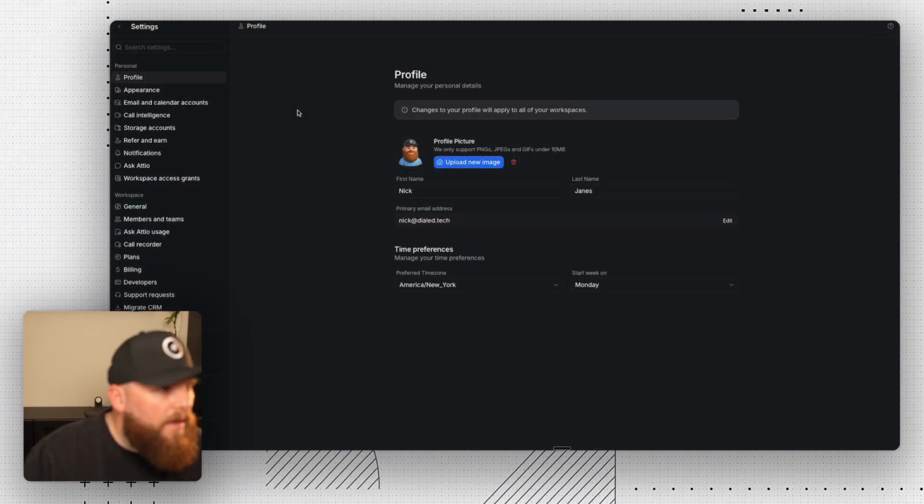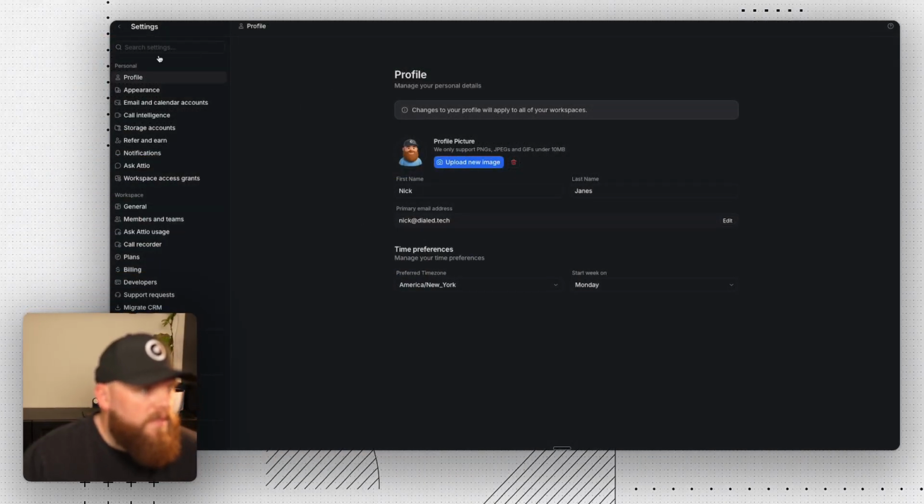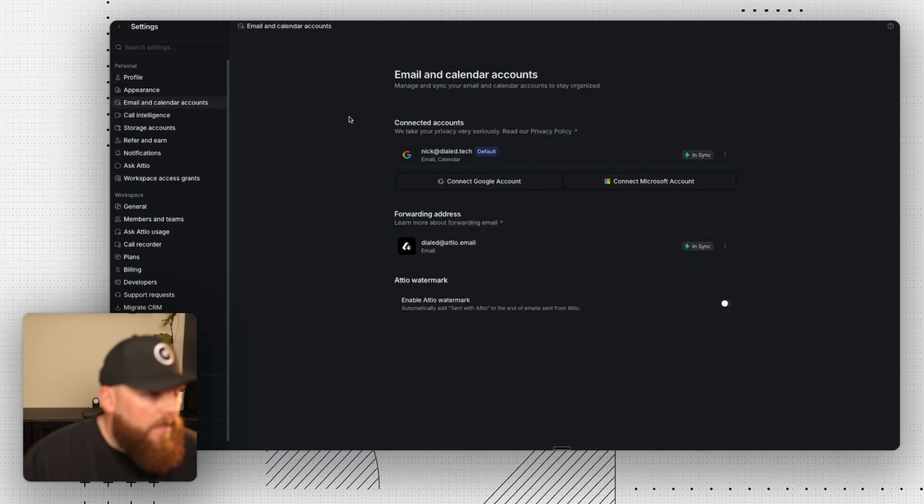I'm a co-founder at Dial Technologies, and today I'm going to be showing you all things email inside Attio. Let's get started. So in our Attio workspace, this is the settings panel. You're going to want to come into the email and calendar accounts here. You can see I already have my email connected.